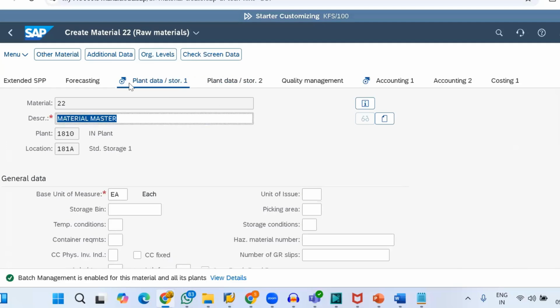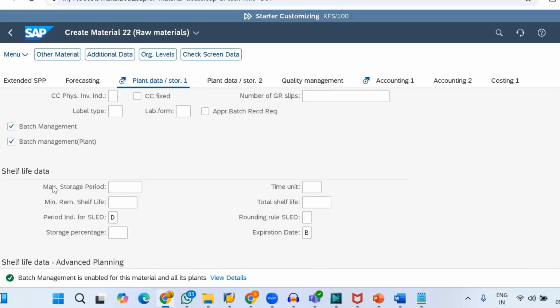Click on enter, and inside the plant data and storage one, the most important is shelf life data, because I will show you the scenario inside the plant data or storage one. Into this view, we need to maintain the shelf life data because we are going to test the FEFO and LEFO process. So minimum remaining shelf life, here I am just taking that 20 days minimum shelf life.